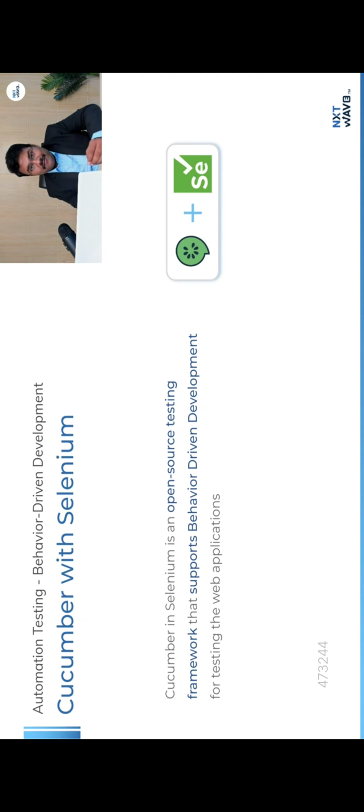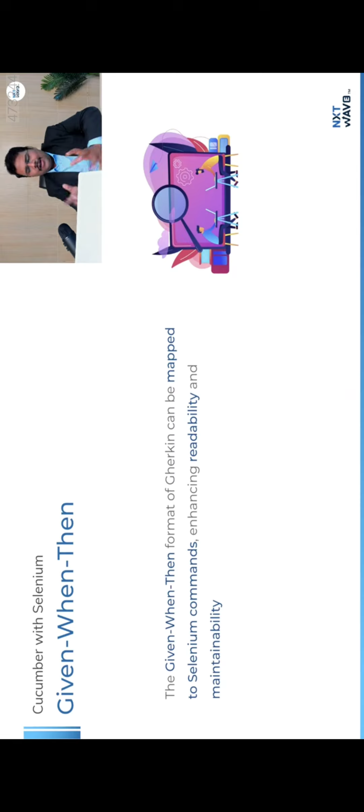So that anybody and everybody can easily understand what feature is being tested, what is the expected outcome, how the steps are being executed, and so on and so forth, right? And to top it off, the given, when, then format of Gherkin can be mapped to Selenium commands directly, which enhances our readability and maintainability, obviously, right?